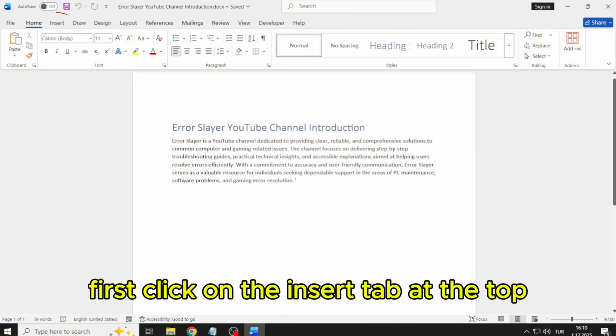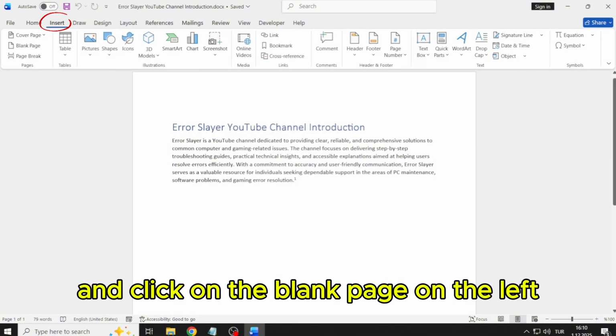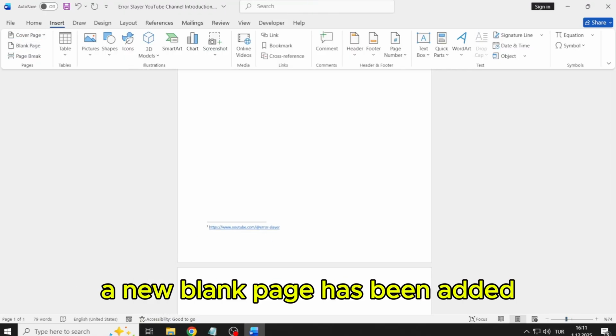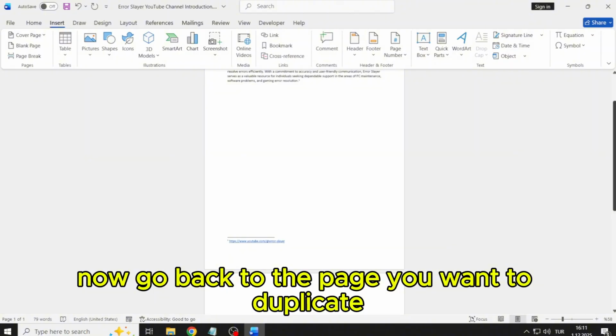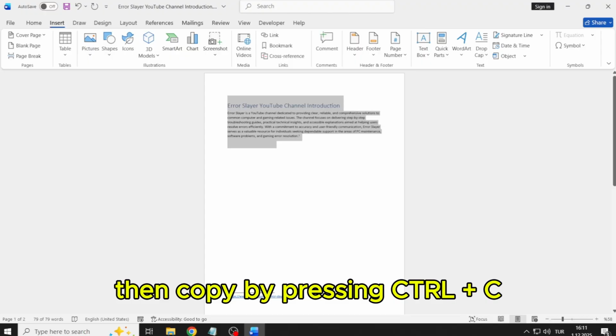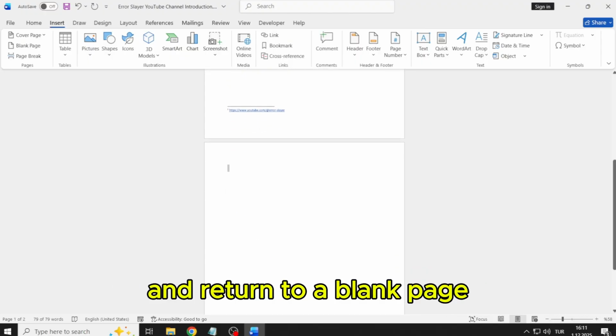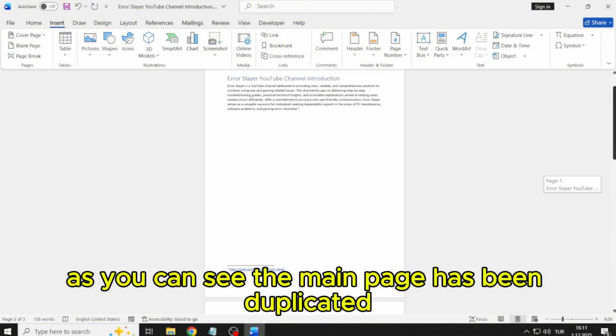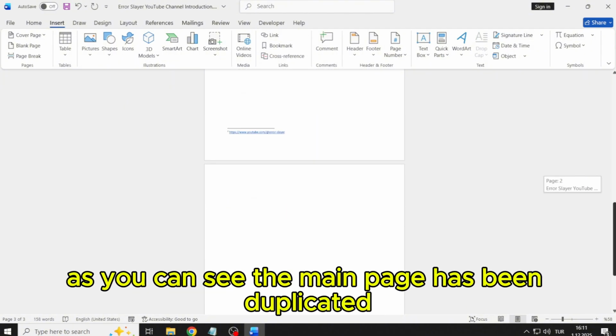First, click on the Insert tab at the top and click on the blank page on the left. A new blank page has been added. Now go back to the page you want to duplicate. Select all by pressing Ctrl-A, then copy by pressing Ctrl-C and return to a blank page. Now paste using Ctrl-V keys. As you can see, the main page has been duplicated.